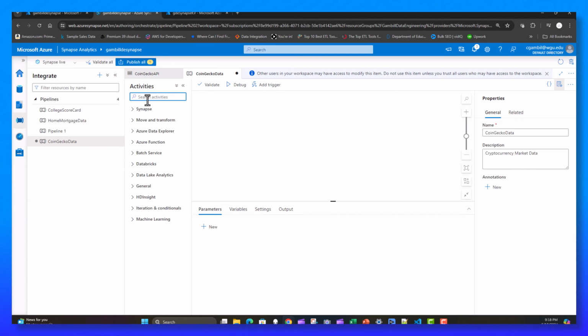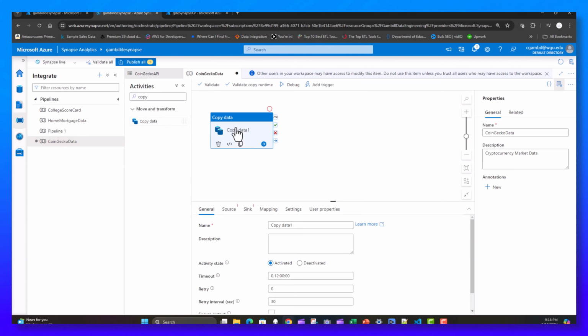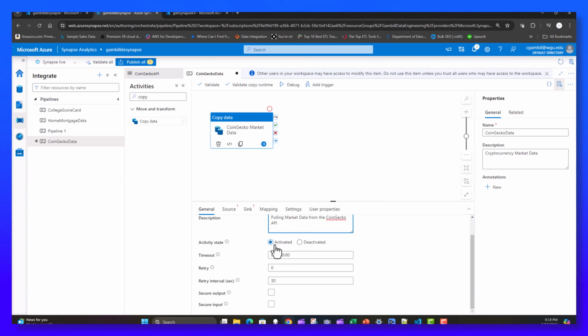From here, we're going to type in copy. And you'll see that the copy data task comes up. You click and drag it into the body of your pipeline. We'll name our task appropriately. Call it CoinGecko Market Data. You actually can have spaces in the name of your tasks. Add a description. We'll leave it at activated. You can deactivate individual tasks within your pipeline.